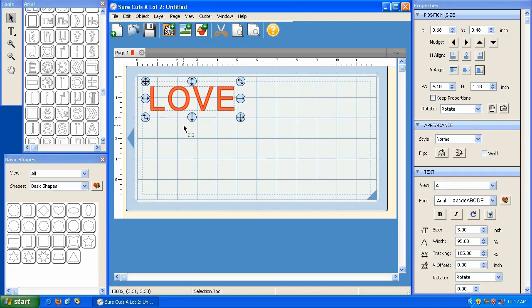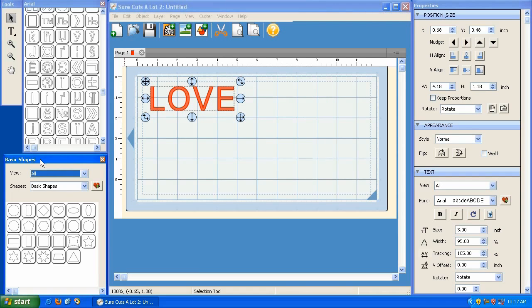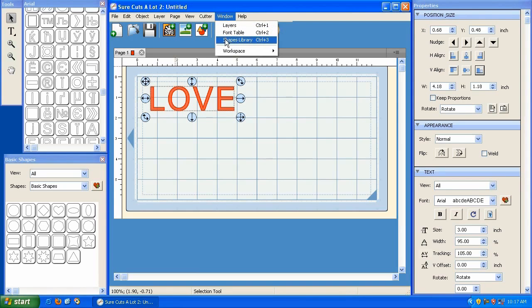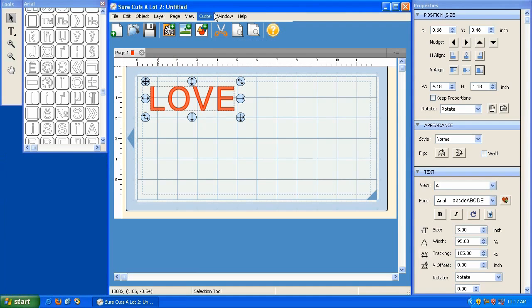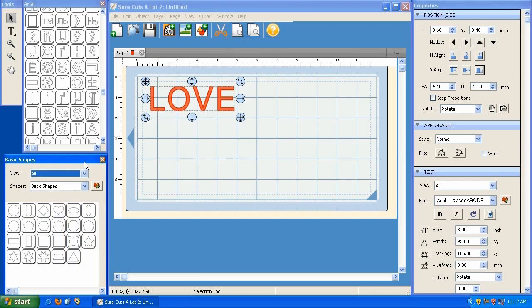And now I'm going to show you how to add library shapes. If you don't see this window labeled Basic Shapes here, you can bring it up by going under Window and clicking on Shapes Library. And I'll close it so I can show you. Sure Cuts A Lot comes with a few built-in libraries, and I'm going to show you how to use them. Clicking on the Shapes dropdown will display all of the libraries that are built in. You can add your own libraries, and we'll discuss that in a later video. But for now, we're going to stick with the basic shapes.